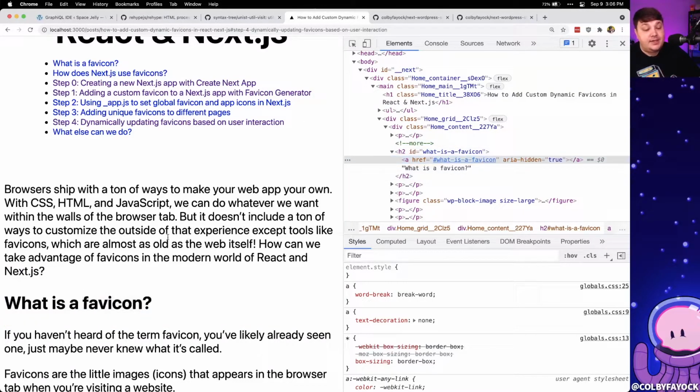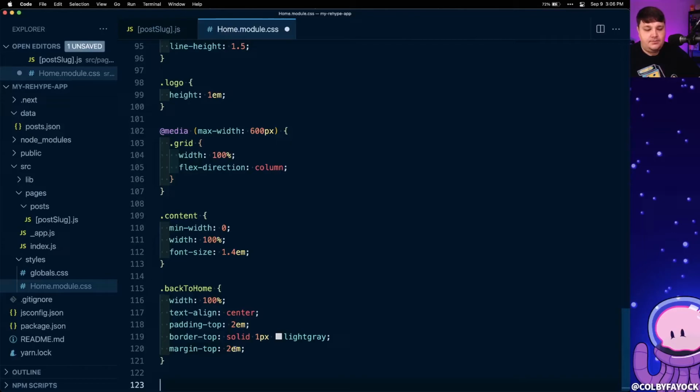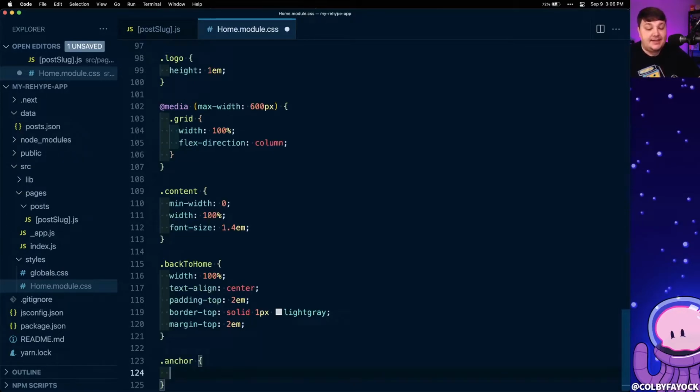But what we don't see is that anchor tag, and that's because we don't actually have any content in it yet. Now, opening up our home.module.css, I'm going to scroll all the way to the bottom where I'm going to start to add my CSS.